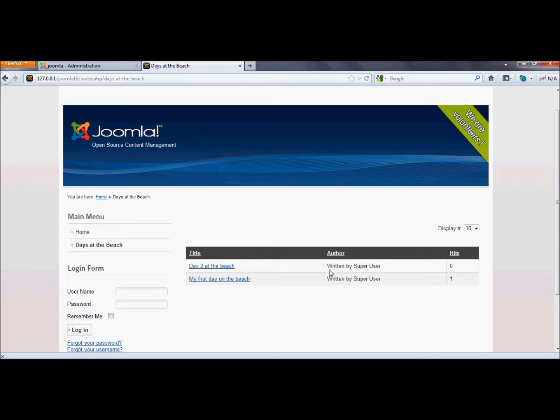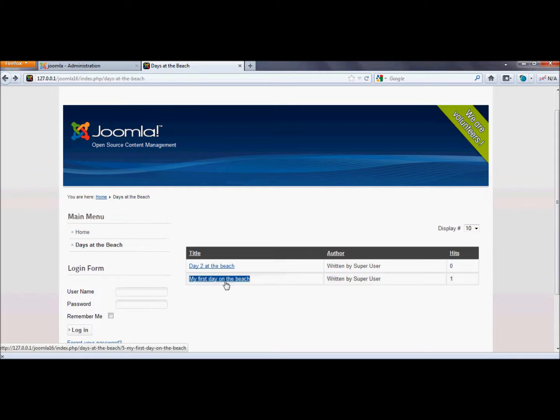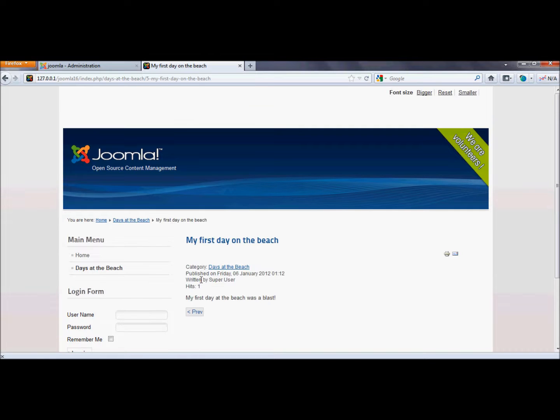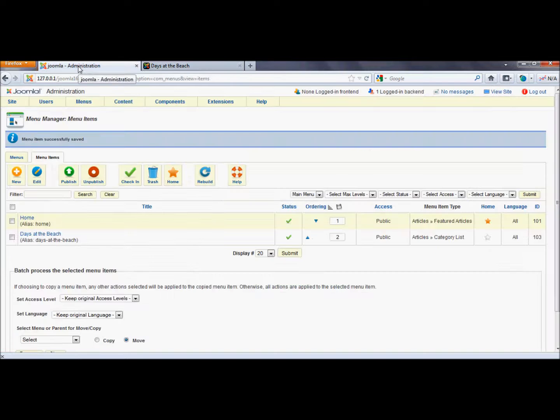We have our hits, our author, which happens to be me, a super user. So we have any of our articles here. Day 2 at the beach. Sat out in the sun on day 2 and relaxed. And my first day on the beach, which happened to be our first article. So we have our menu here, home, and days at the beach. So essentially these would be links up on the left side of the screen that we can run down the side of this page. Okay, so that's it for today, and hope that helped everybody out there.